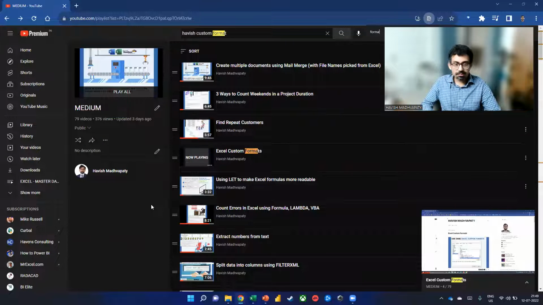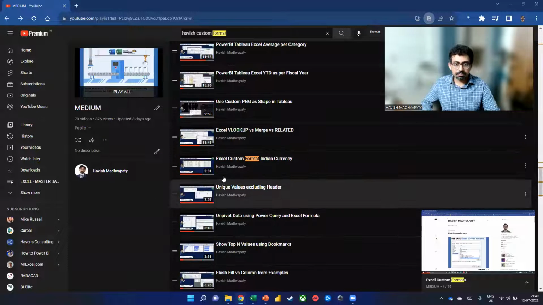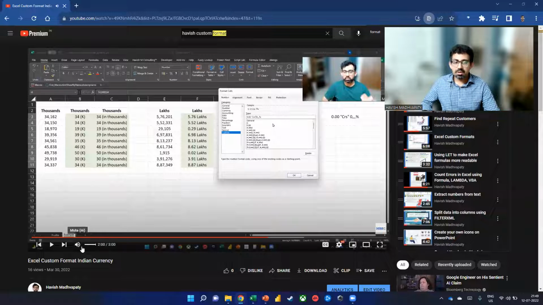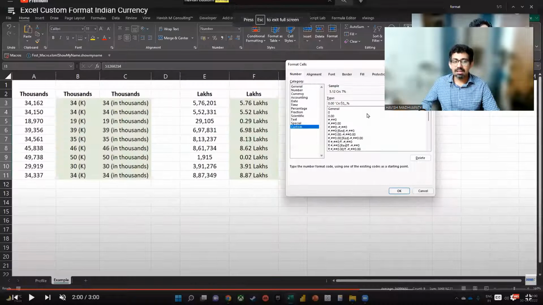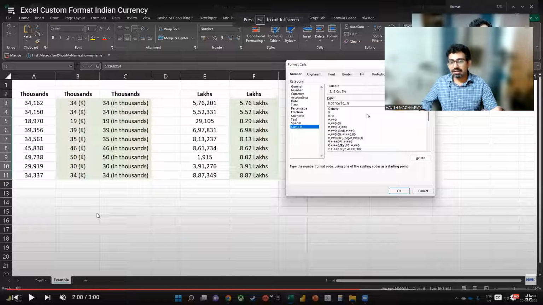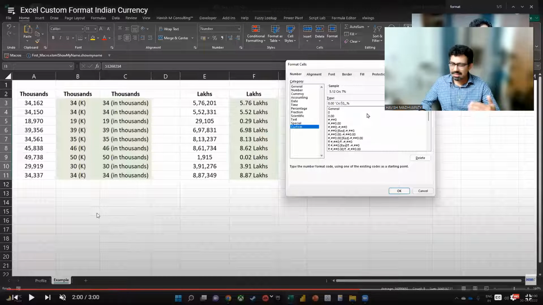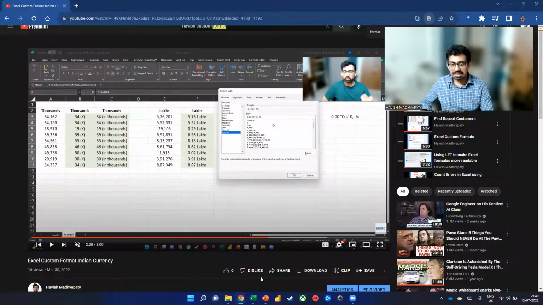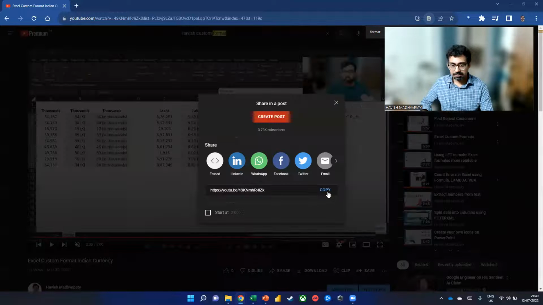So this is an Excel custom format for Indian currency. A lot of people ask me this question, a lot of clients ask me this question, that what do we do if I want to show it in thousands, lakhs, crores? It's a little complex, but then you don't really have to learn any of this. You just have to learn to copy my piece of text and put it in your own file. So I will share this link with everybody as well.